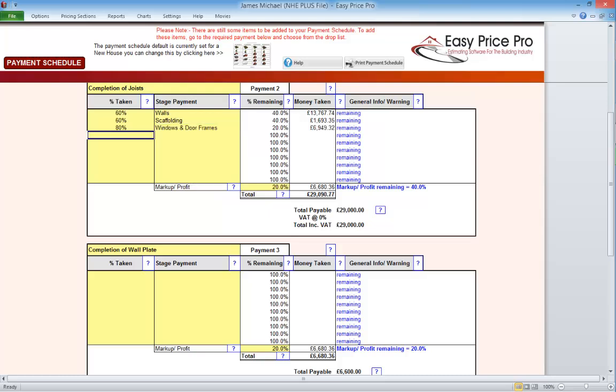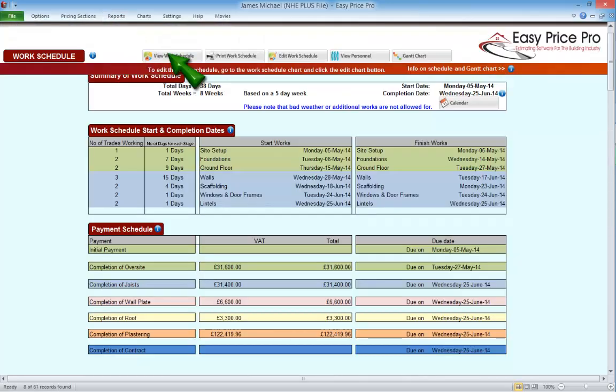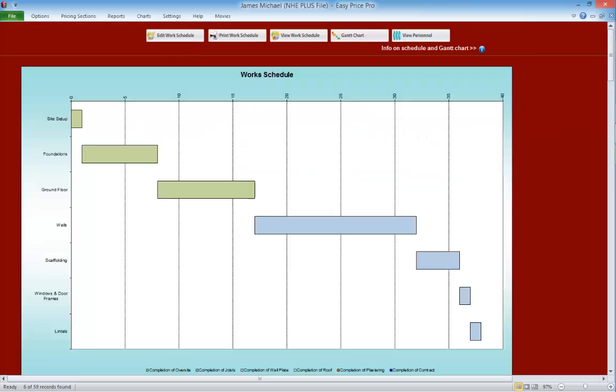OK, I mentioned at the start that the payment schedule is directly linked to the work schedule. We'll now take a quick look at how we can use this. For the purposes of showing you, we'll put in the lintels here, and we'll take 60%. Now we click on the Reports tab and go to the work schedule. We'll click the View Chart button. OK, so we can see that the work schedule is in the same order as our payment schedule.